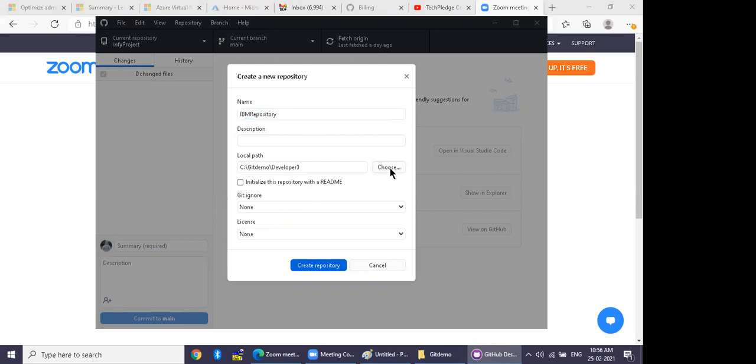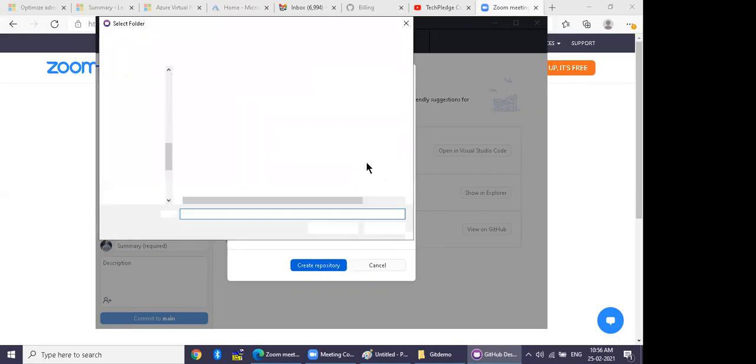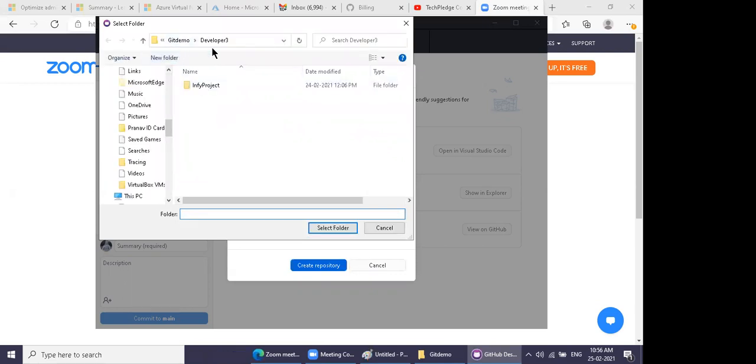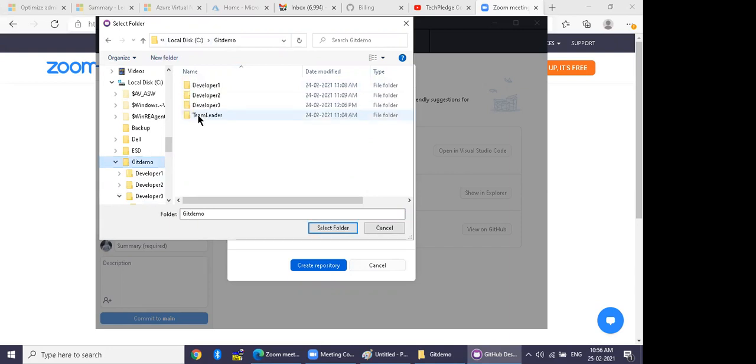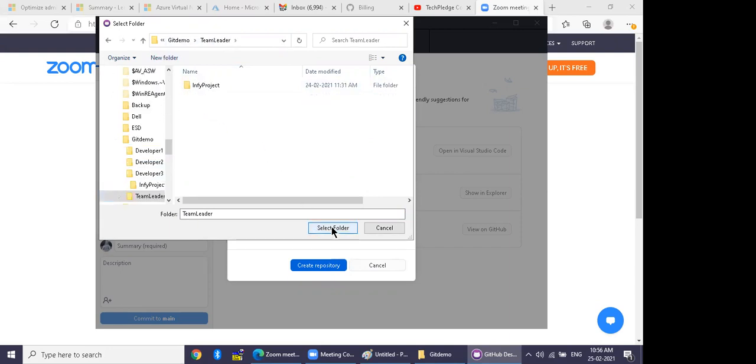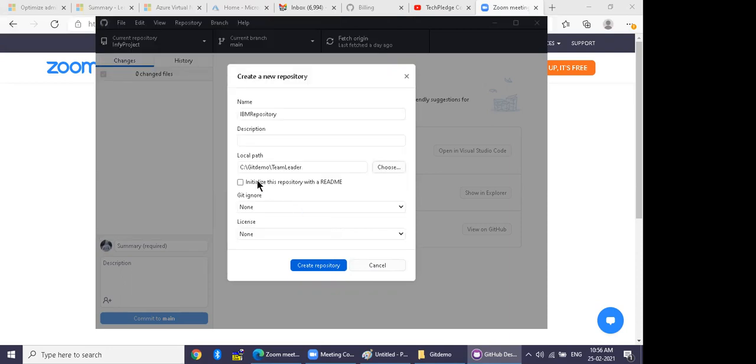Go to Choose and select Git demo team leader. Select folder. Yes. Initialize repository. Yes. Very good. Click Create repository. So this is actually repeating the old task.